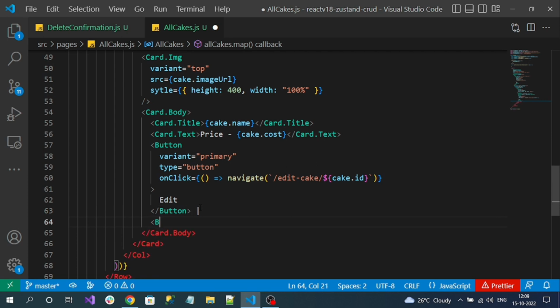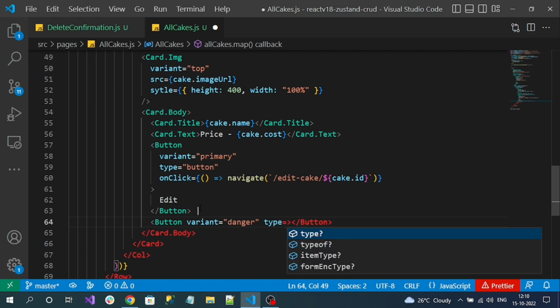Okay, so button, variant equal to danger so that I can get a red colored button, and type equal to button, delete. Okay, so here what I can do, I can register the on click event.